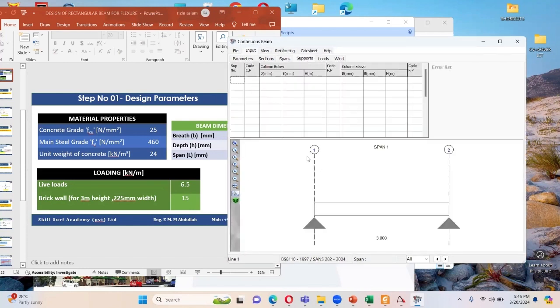Support. Here, software will automatically consider as a pin support. If you want to assign a fixed support, for example, support number 1, what you have to do is input support number 1 here, type code is F. So it will take a fix. Likewise, similarly, support number 2 is also fixed support. So you can put input number 2 and put type fix. So this is how we assign the supports. For the time being, I'll delete now because our beam is simply supported.